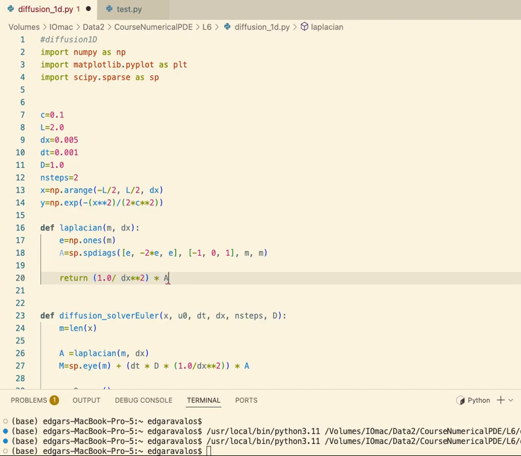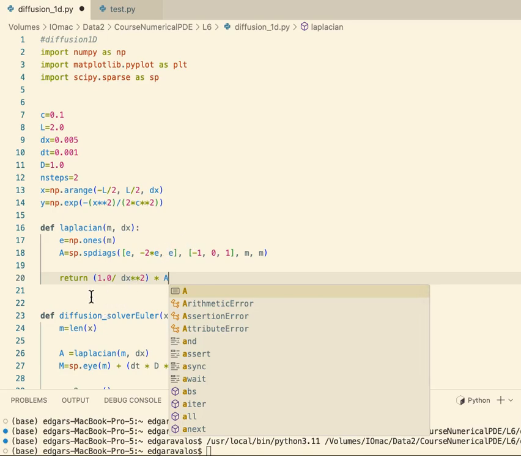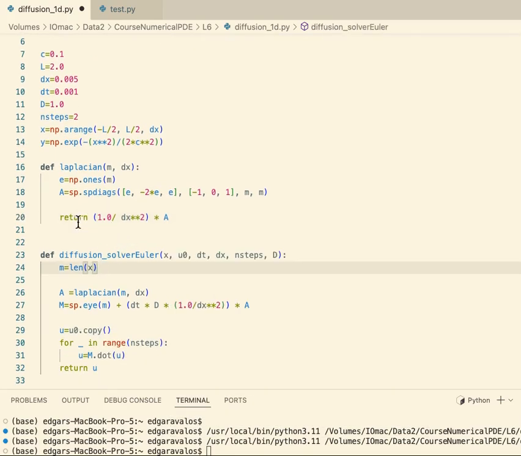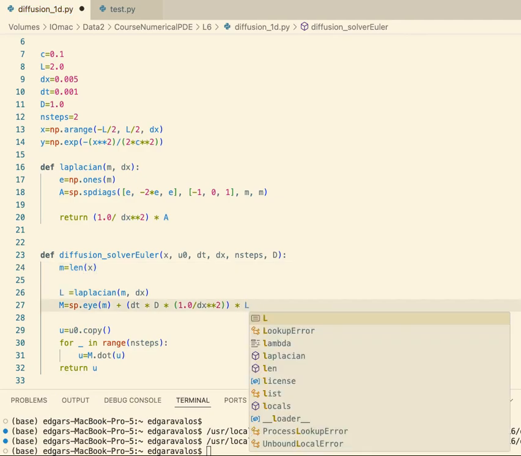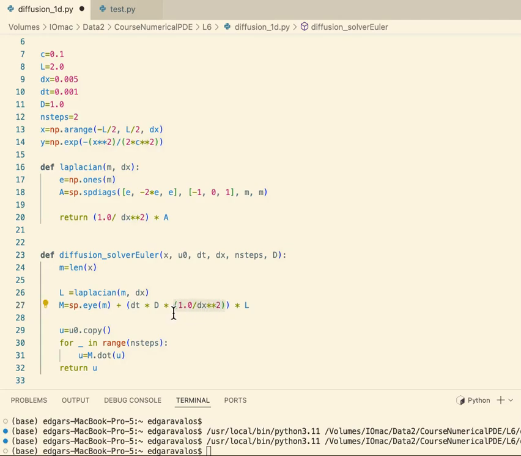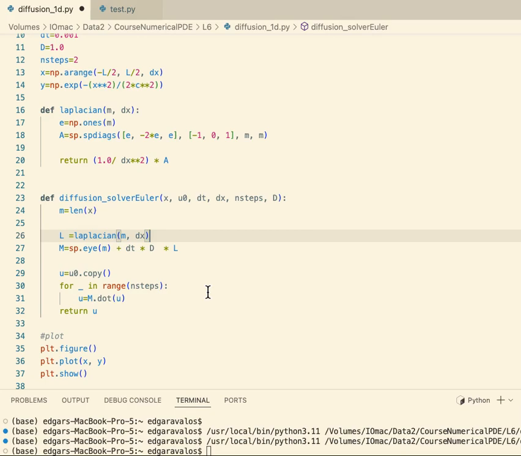Then multiply by this A. So this thing here, A divided by h squared, is the Laplacian. So instead of A, I'm going to call it L. This is L. And then I don't need to divide by h squared anymore. I'm just going to remove this part here. I don't need the parentheses. Okay, looks okay. Let's see.